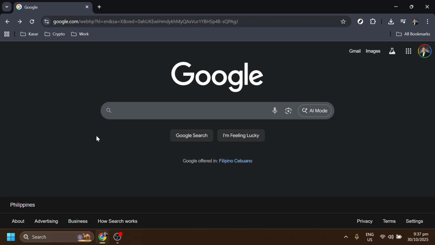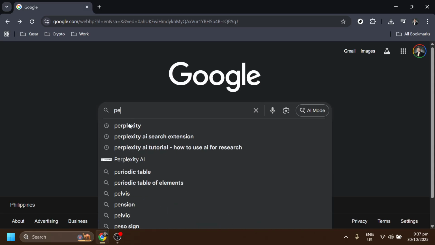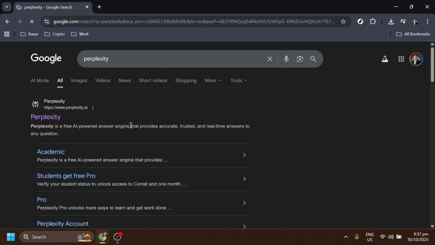Once you're on the Google homepage, type Perplexity into the search bar. You'll see a list of search results pop up. The goal here is to find the official Perplexity website, so we're looking for a link that usually appears at or near the top of the list. Go ahead and click on the Perplexity website link to take you directly to their homepage.